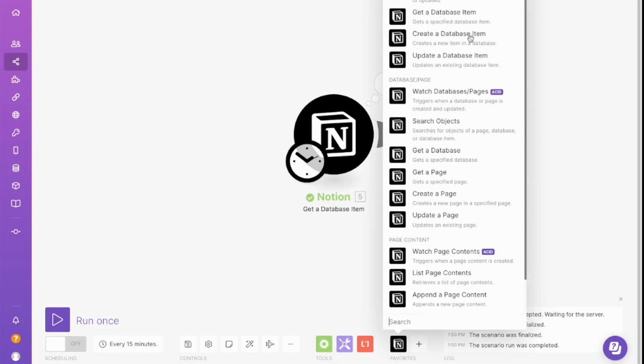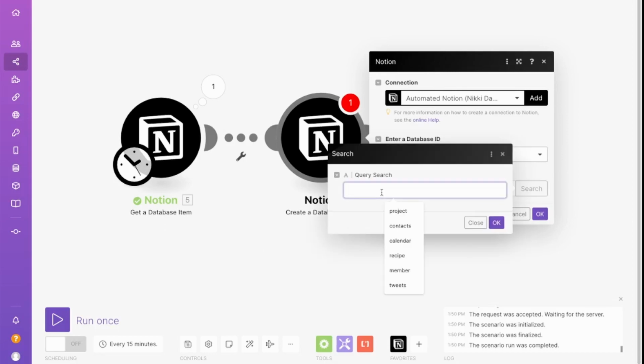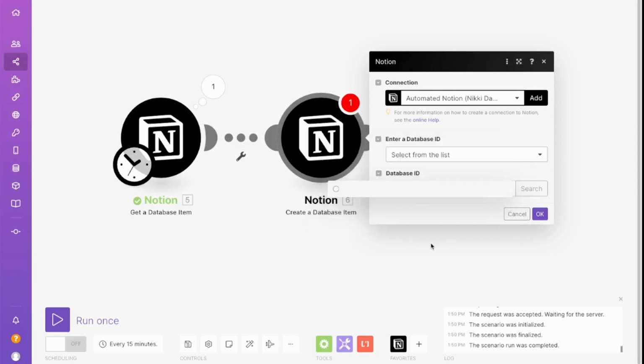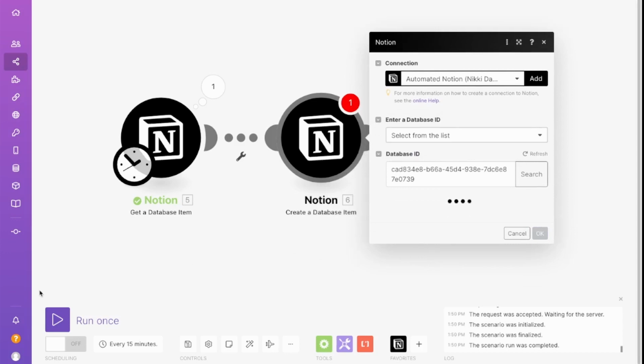Select Create a Database Item. And now create a database item module. First, click search. Within the query field, type the name of your database. If you have multiple databases with similar names, you'll receive a drop-down menu here. Otherwise, click OK. And you see that our database is automatically connected.